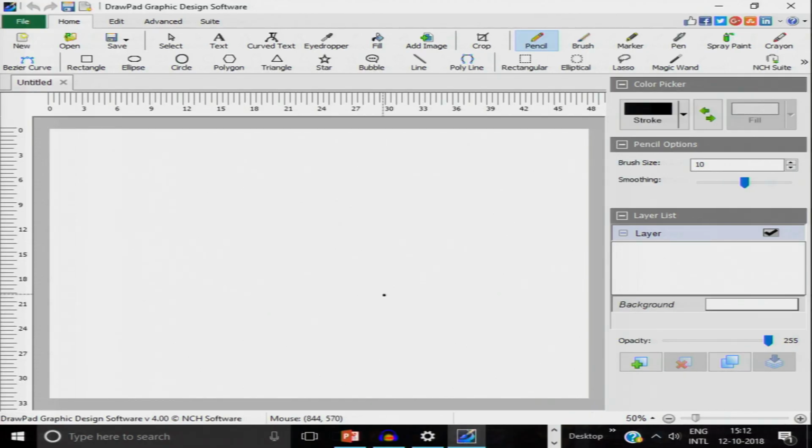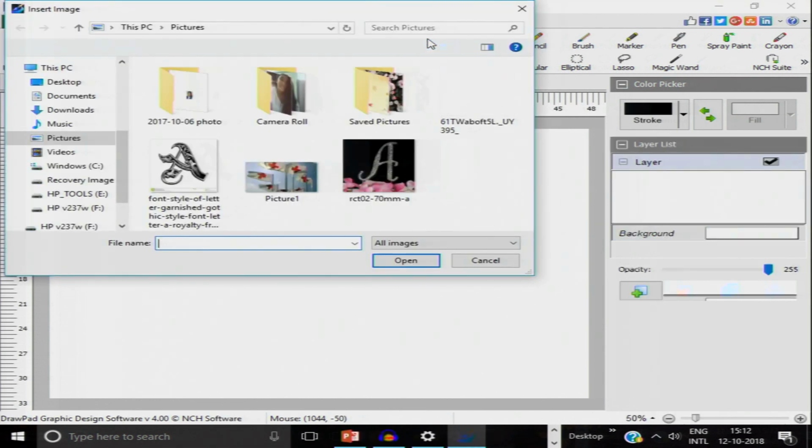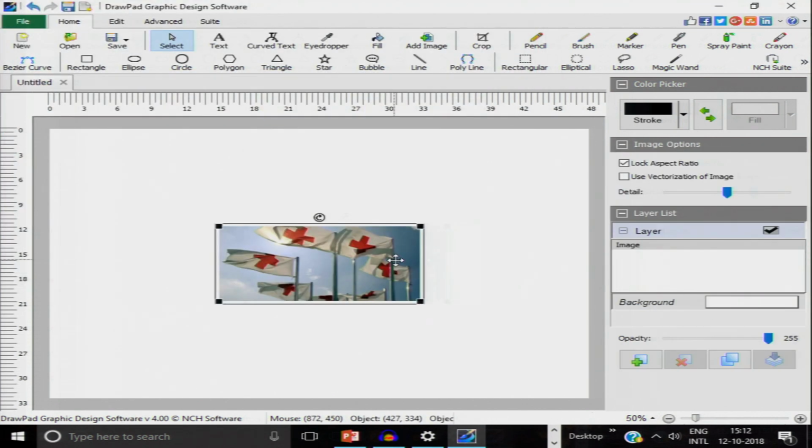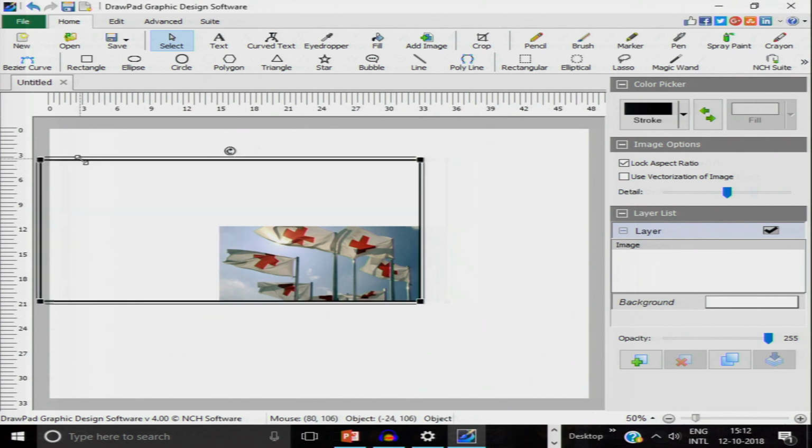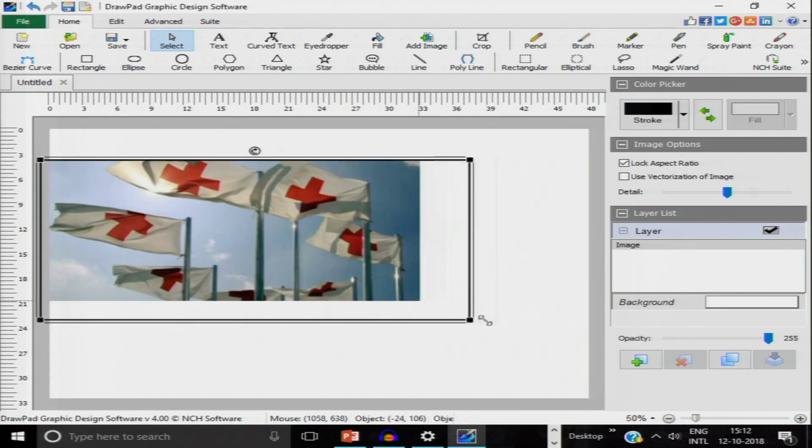I have already opened this software, and this is a new project I have opened. In this software you must have seen that all the tools are available. For example, pencil tool, brush tool, marker tool, pen tool, and many others. Different existing images can also be inserted in this software and you can edit them. Now let me add an image which is stored in our hard disk. I already have one image known as picture one, and I have inserted it, and you may scale it up or scale it down as you require.